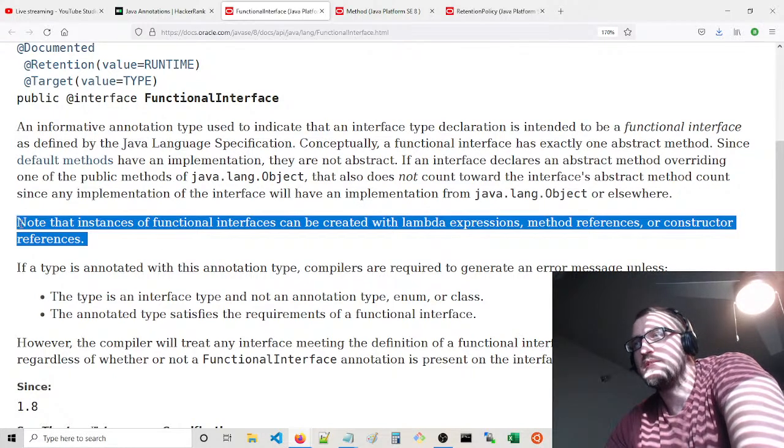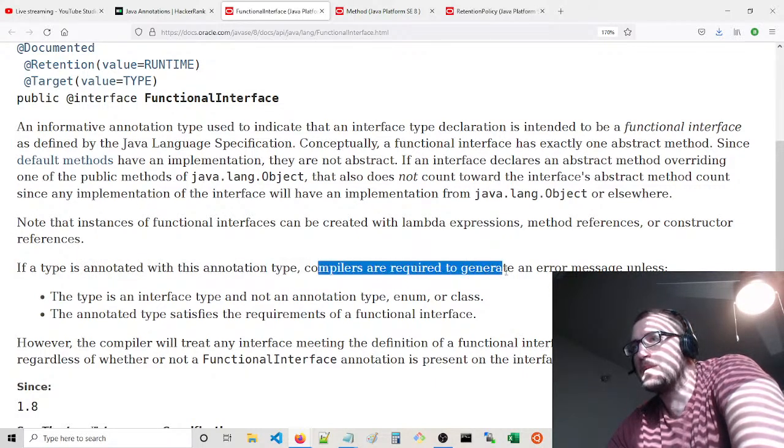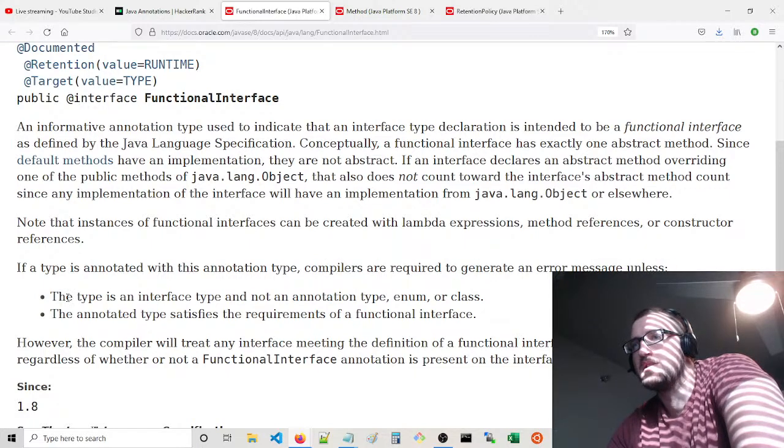Note that instances of functional interfaces can be created with lambda expressions, method references, or constructor references. If a type is annotated with this annotation type, compilers are required to generate an error message unless the type is an interface type and not an annotation type, enum, or class.